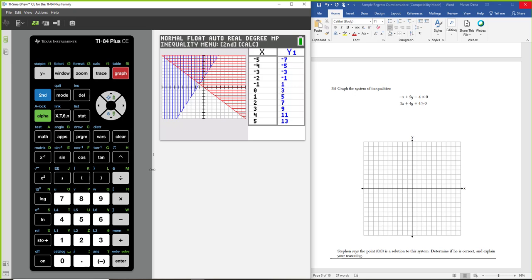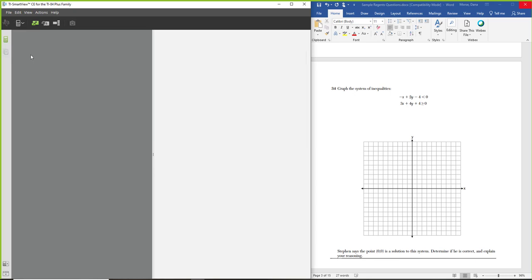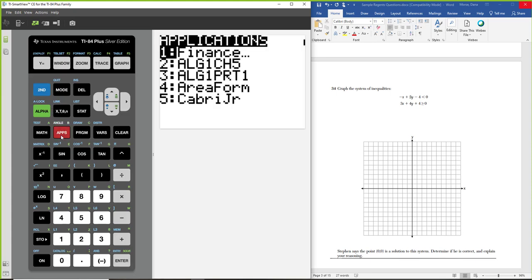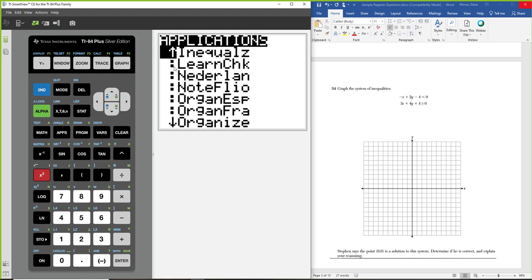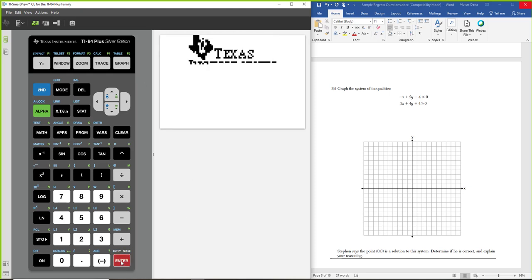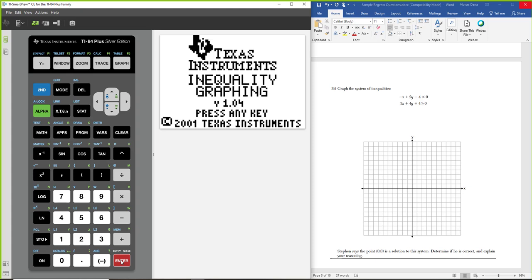This app can be left on. It's pretty much the same on the regular 84. Apps. Alpha I is a shortcut to get to the I in the alphabet. Select Inequals. The number one call we get in our tech support.